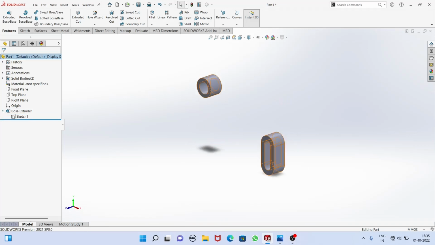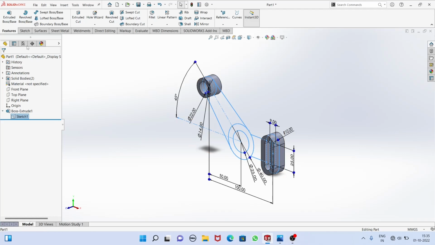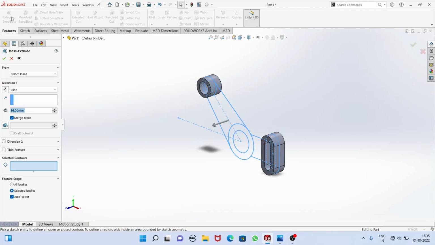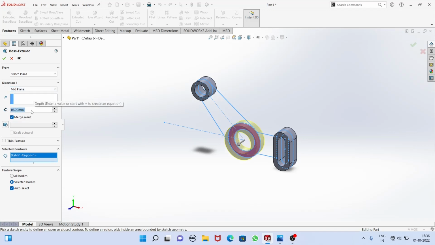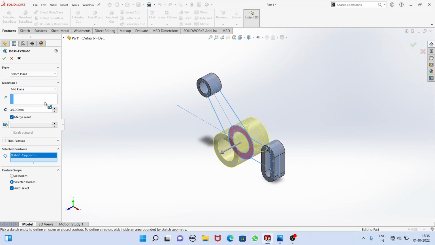Now friends, we will select the same sketch and extrude it again. This time friends, we will extrude this region, and the length of this region is 45. At this time also we will select the mid plane, and the thickness we are going to give is 45. See friends, now it is going equally on both sides.